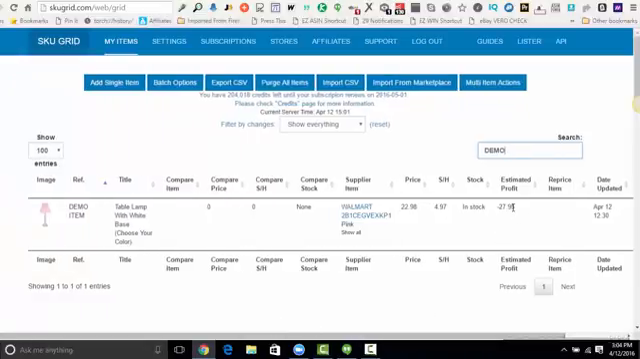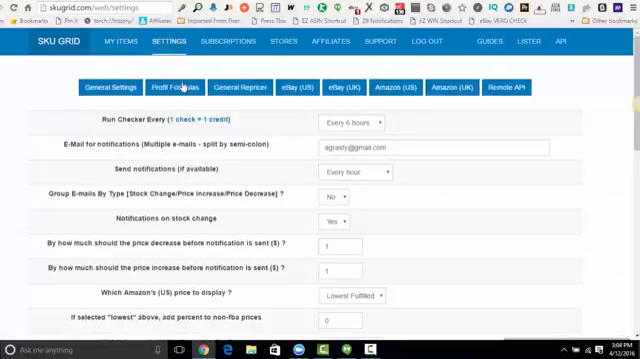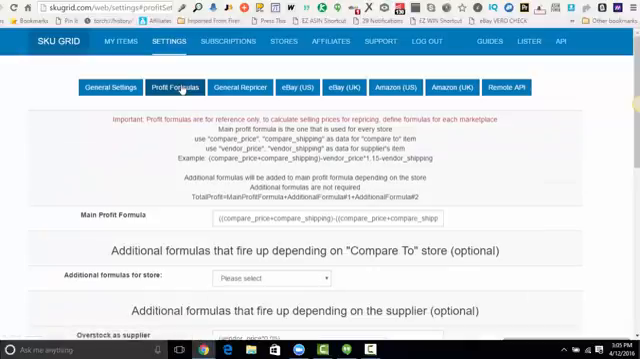Now, with that being said, how do we change the profit formula if we need to do that? That would be on your settings tab. So you go to settings, and then you go to profit formulas. What you're looking at is the main profit formula. This right here determines the estimated profit that displays on the grid. Now, the default that was in there, I believe it looked like this originally. There really is no need to modify it if you feel that it's giving you the correct estimated profit.